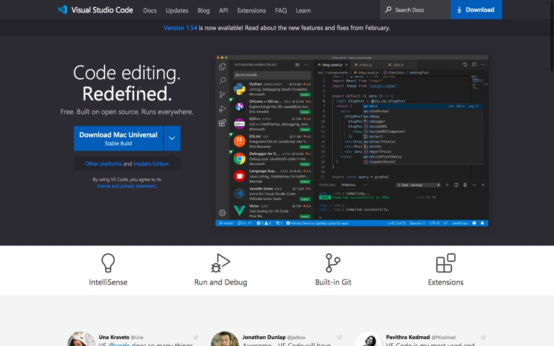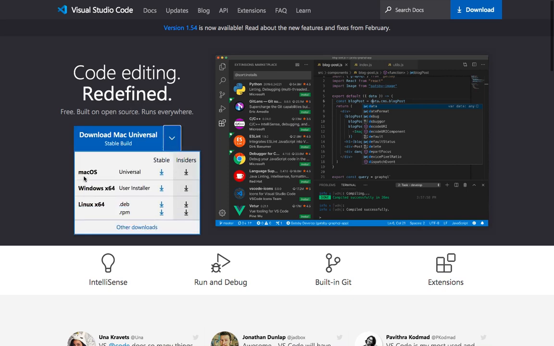But if your decision is to use Visual Studio Code, then you need to head on over to code.visualstudio.com and then you will be able to download Visual Studio Code. If you are using Mac, you need here to click on download Mac, the stable version, and then you can install it on your Mac exactly as if you are installing any program on your Mac. If you are a Windows user, just select Windows and download the Windows version.